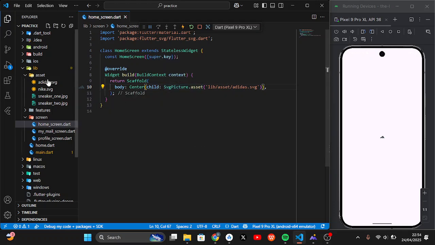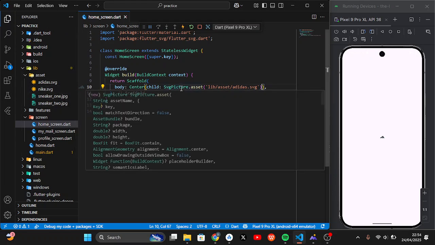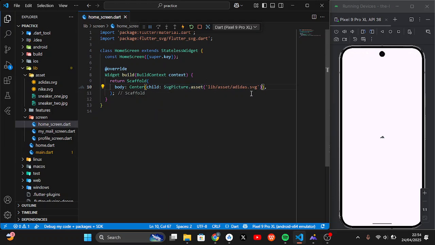Now the thing is, the way you use images is the exact same thing. You just download it and you will know the difference through the extension, .svg, JPEG. So you cannot use this as an Image.asset because it's not a regular image. I don't know if you could use this as a regular asset.